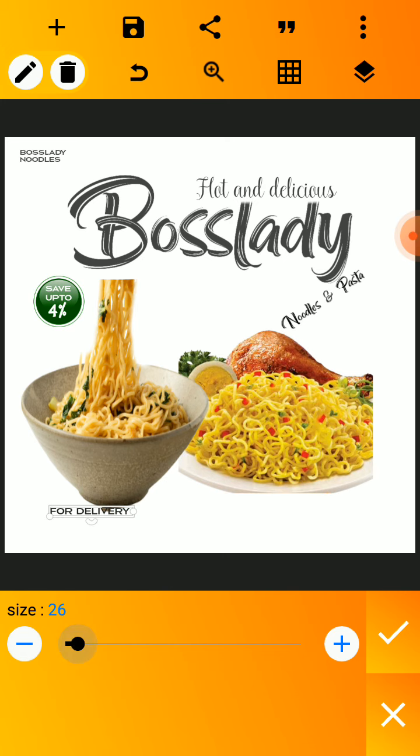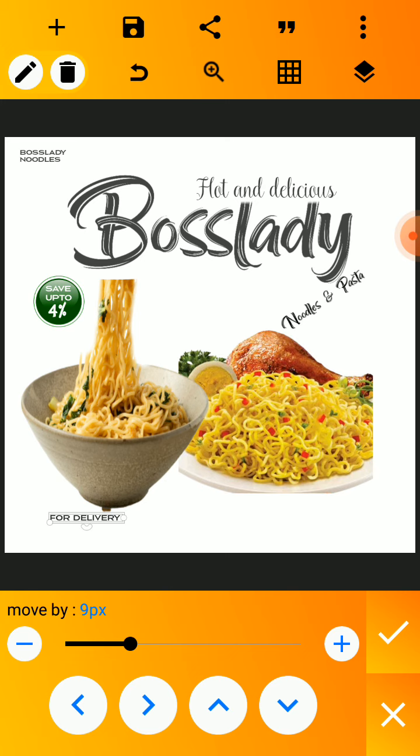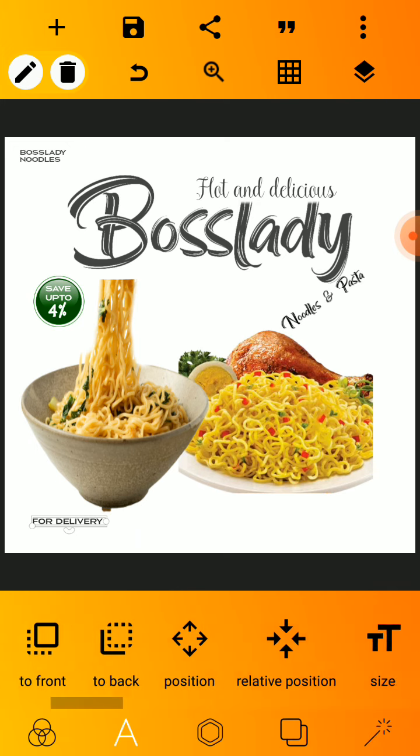So I will bring it down a little bit. Okay, bring it down here like this, and then I will change the color.